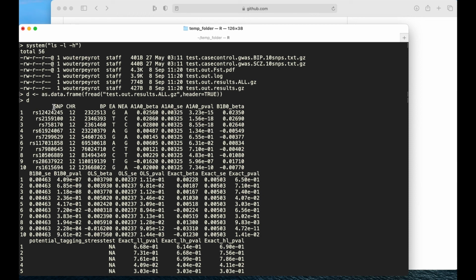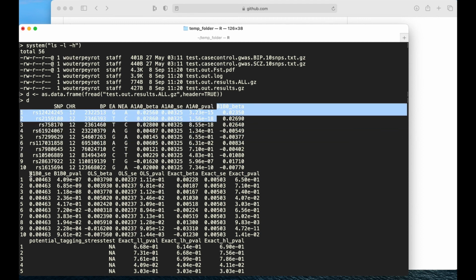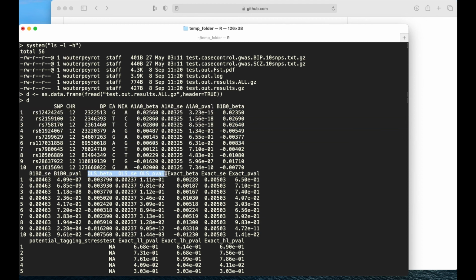The first columns again represent the columns that I just discussed: the SNP, chromosome, base pair position, effective allele, non-effective allele, and then the case control effects, which are scaled to the standardized observed scale based on a 50-50 case control ascertainment. Again, when you're interested in any details, please see our paper and its supplements. Then you have the case control results for disorder B. Then you have the OLS results, as we just discussed, and the exact results.